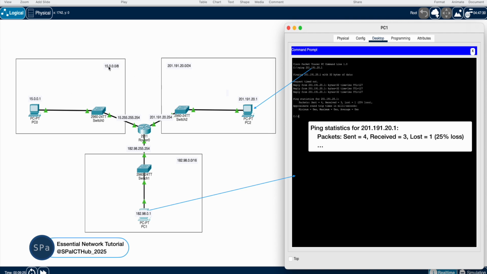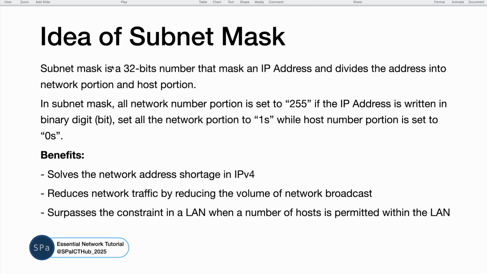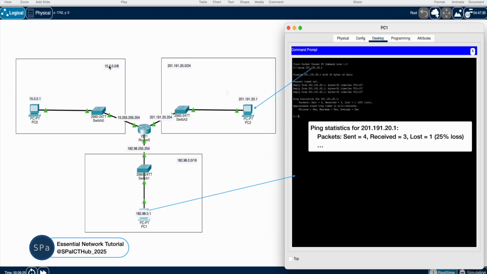Now this one tells us the class of address we are using. So don't forget the classes we have mentioned initially. This is class A. You can go and read it, we have stated all of this. The link will be shared for this slide. So this is class A, this is class B, and this is class C.